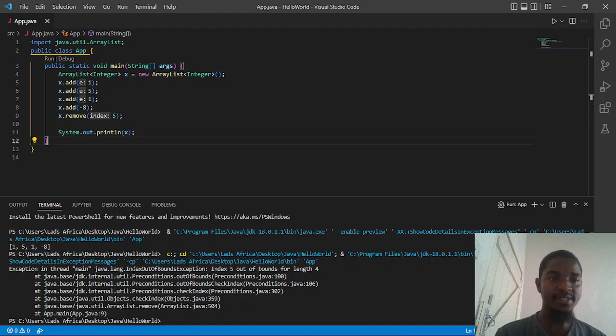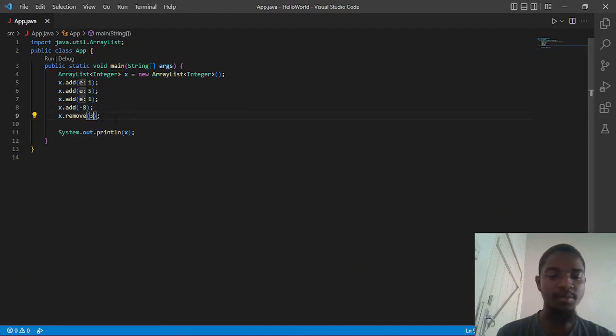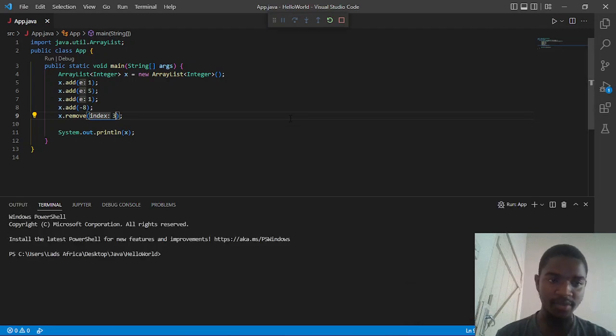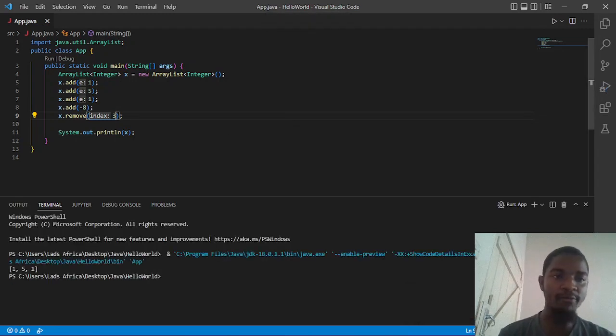So here, look at this. We had 4 elements, and the upper bound index, which is the length minus 1, is going to be 3. So let's remove something which is at position 3 like this, and see what is going to happen. Right, we have 1, 5, and 1, and -8 is removed.